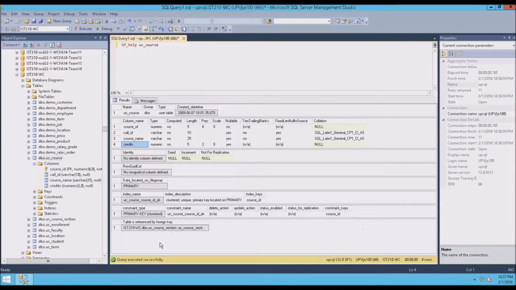Another area that becomes more important to us, though, is this area down here. Now, this is giving you some information. This table is referenced by foreign key, UC_section. And if you expand it a little bit more, you can get the name of the foreign key. So that's good information to have, right?